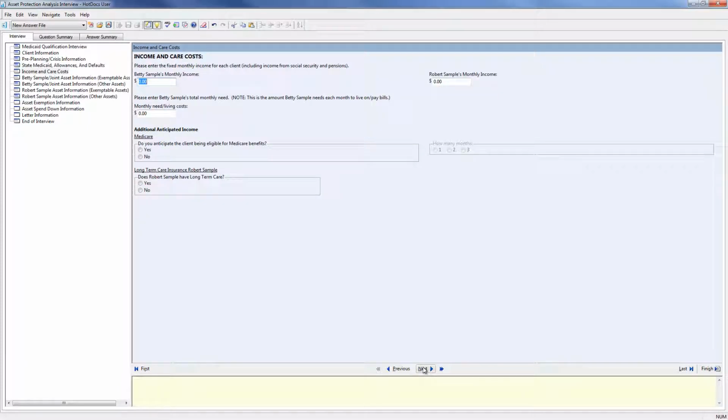Next, we put the monthly income. First is the well spouse, or the spouse we anticipate will be the well spouse. Then we put in the sick spouse's income. Here we will use $1,200 and $1,500. Then we put in how much the well spouse will need to live off of once the sick spouse goes into the nursing home. Now if it's too high, the software will warn you that they will have to make up the difference from their assets. Here we will say they are pretty frugal, so they'll only need $1,500.